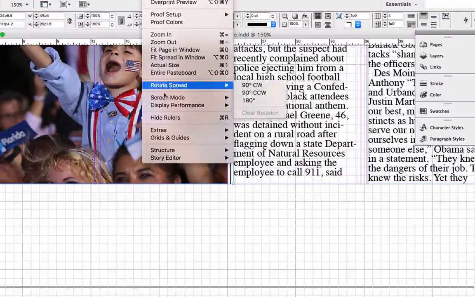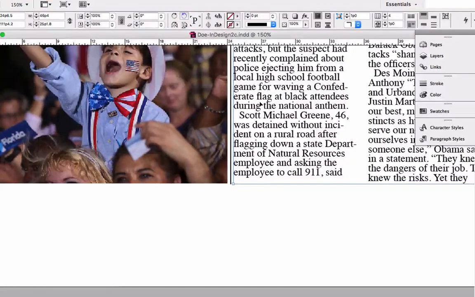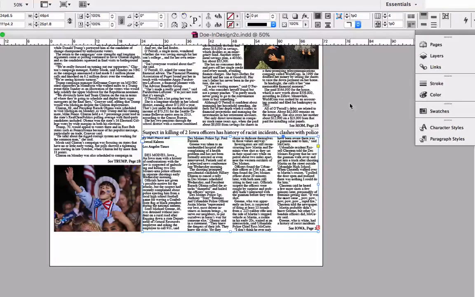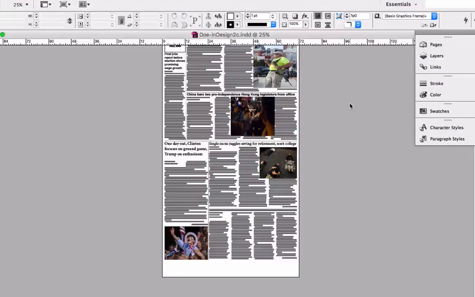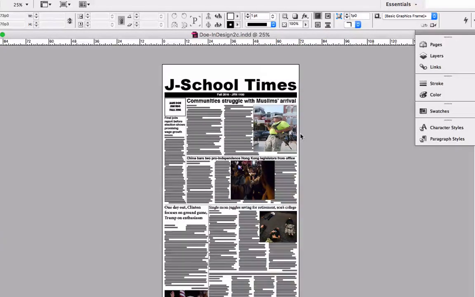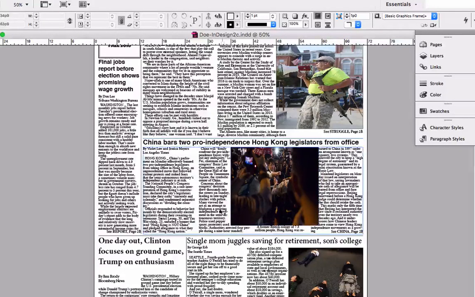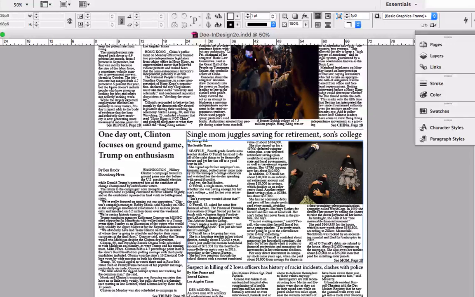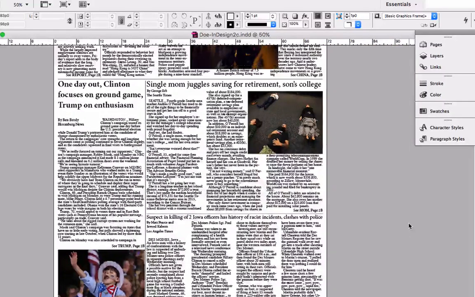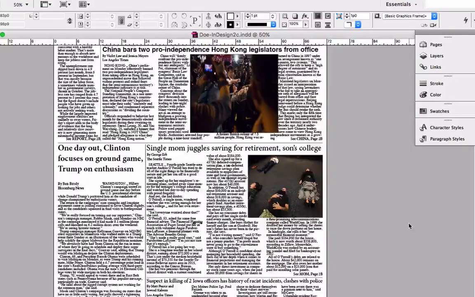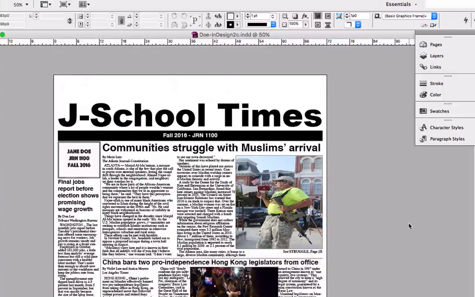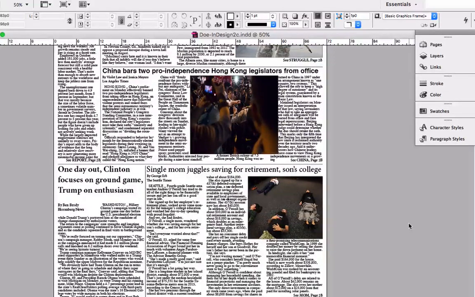And now I'll preview, screen mode, preview. All right, I think this looks good. Lastly, I'm going to just move this line over just a hair. It's very close to the single mom. Yeah, so let me go ahead and save, Command S. All right, this looks good. I am ready to submit it.